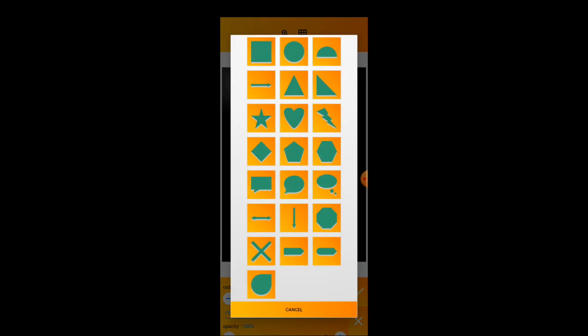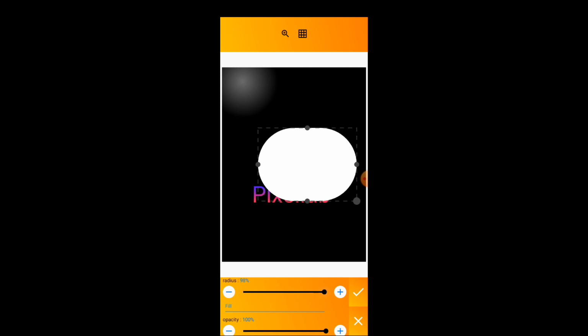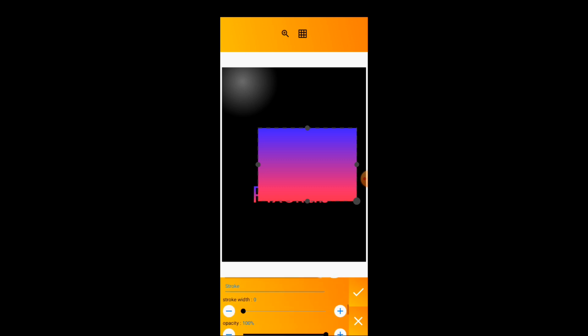Shapes. Okay, shapes, you can see different shapes: square, circle, semicircle, triangle, right angle triangle, star, and all that. Okay, so the radius, you can increase the radius to curve the edges. Alright, so opacity, you already know, to reduce the visibility and all that. You know what color does, you know what gradient does already. Stroke width, I already explained that to you.